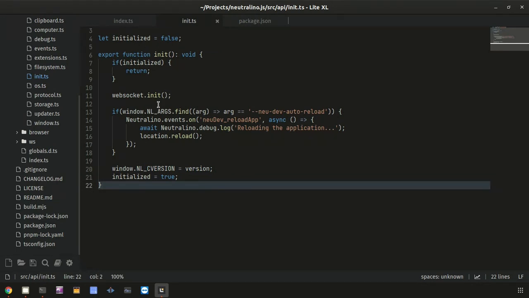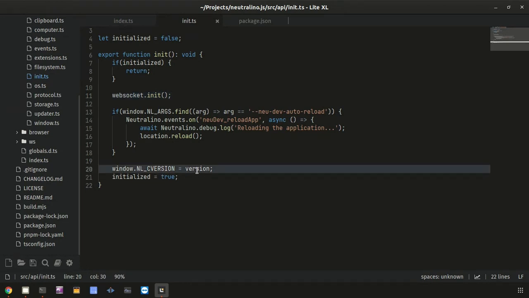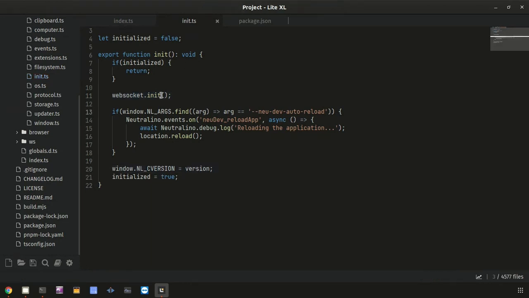Here we do three things. First, initializing the WebSocket connection, then doing something related to auto reloading, and that's only for the development mode. And finally we are going to define this NL_CVERSION global variable based on the version from the package.json, right? Now we can study this WebSocket init function.